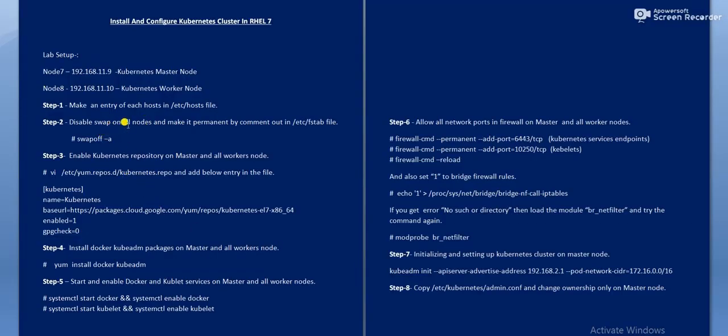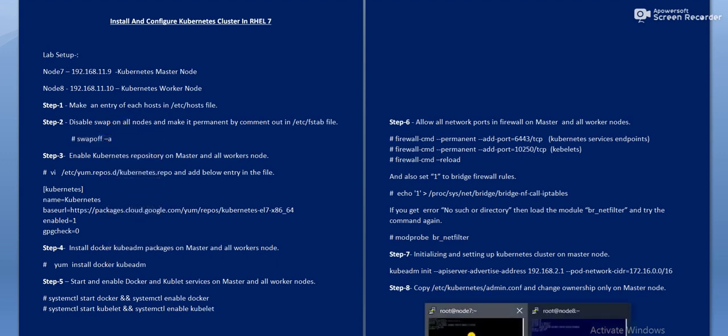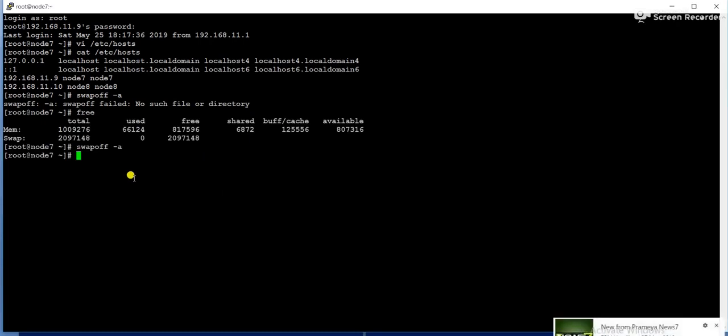Then, disable swap on all nodes and make it permanent by commenting out the entry in /etc/fstab. Friends, Kubernetes doesn't support swapping, so we need to disable the swap on both nodes. Simply I will run swapoff -a. No such file or directory. So friends, we need to copy swapoff -a.